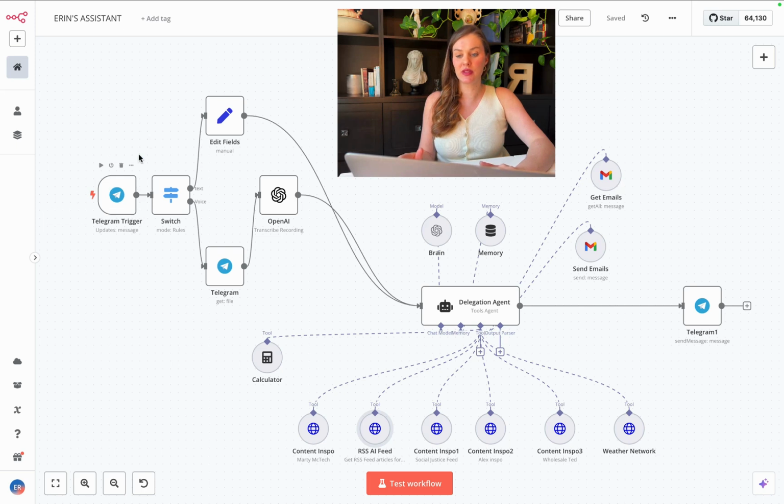So over here we have the trigger, just like we set up in the last ones, where I can actually do a voice memo, or I can also just send it a text memo like I showed you in the last one. And here, if I sent it a voice memo, for instance, OpenAI is going to transcribe that recording to then send it over to my delegation agent.